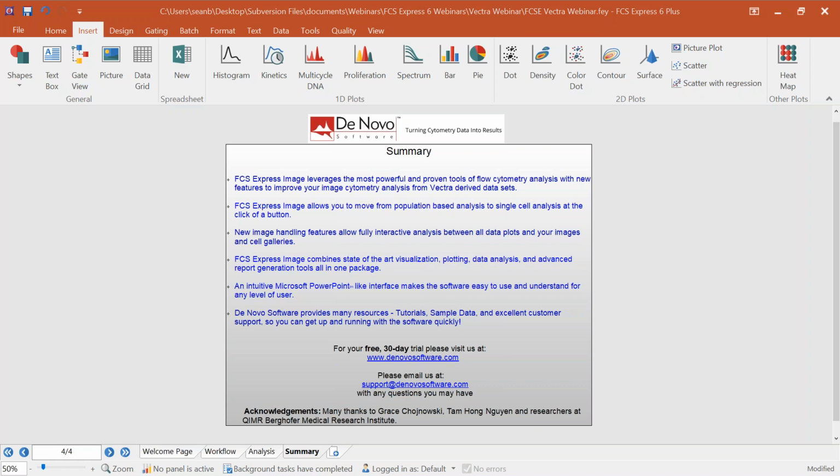The image cytometry version of FCS Express is going to allow you to move from population-based analysis all the way down to single-cell analysis at the click of a button by using these gates and other functionalities in the software. These image handling features allow you full interactive analysis between all of the plot types and all of your images, even at the single-cell level. And we're going to combine state-of-the-art visualization, plotting and data analysis, as well as advanced report generation tools, all in the same package, right?